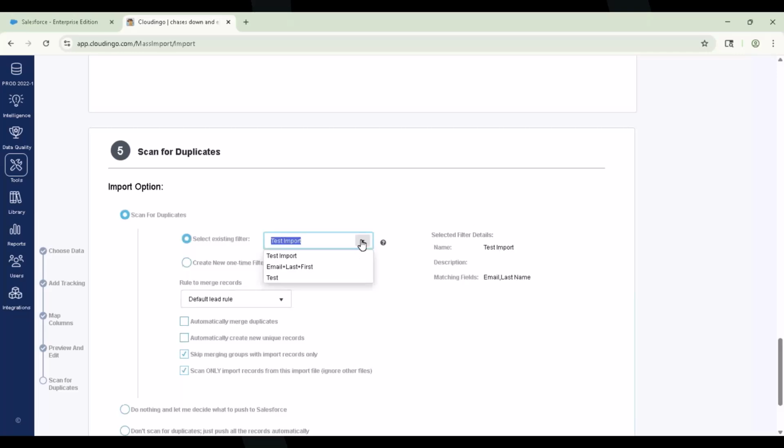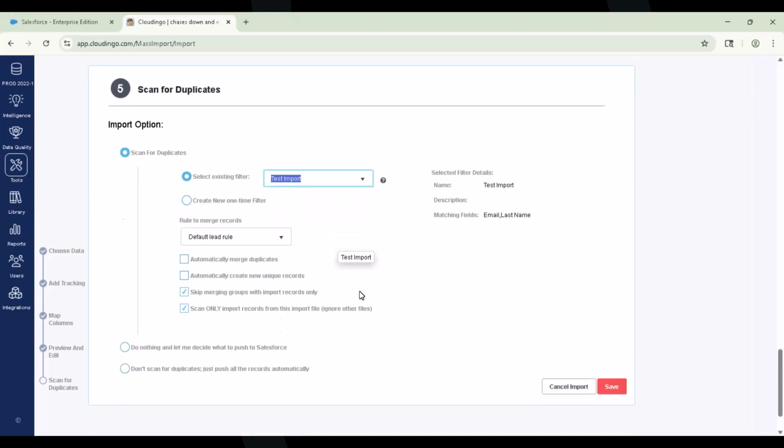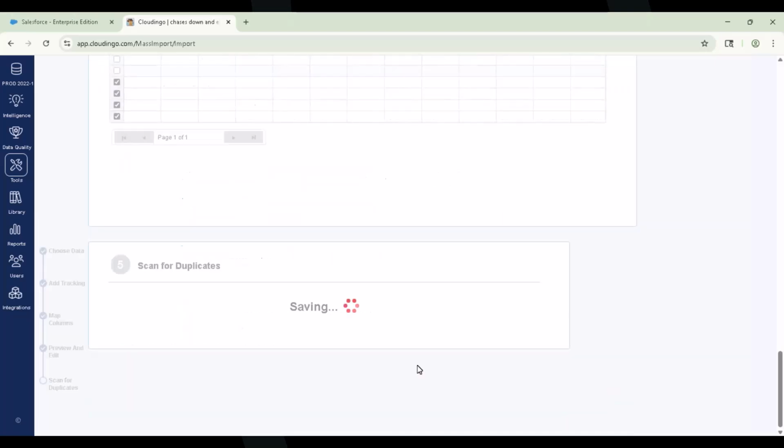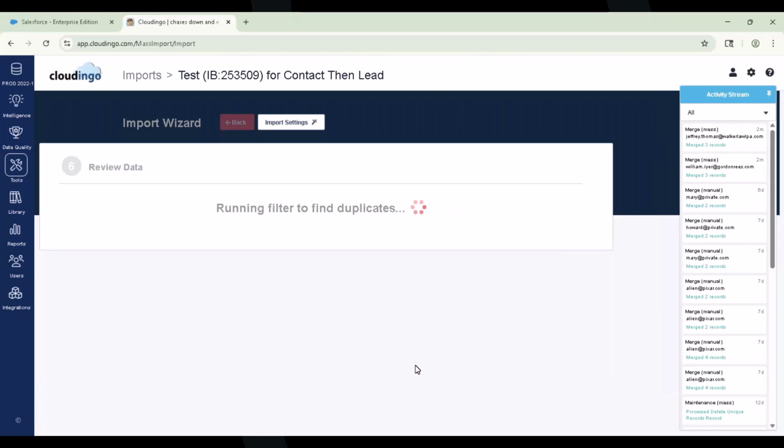I'm going to select a filter. It's the same one. It's matching on last name and email address. And I can choose a custom rule if I want. Same options we had before. And I'm just going to have Cloudingo start that scan against those 4 records and the lead object.